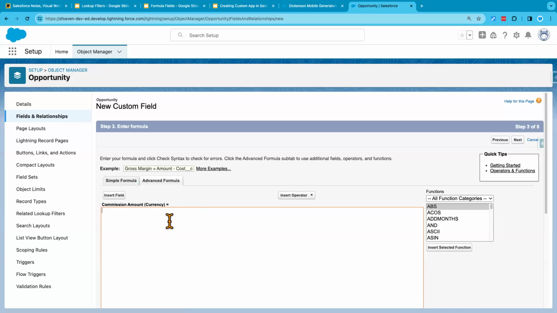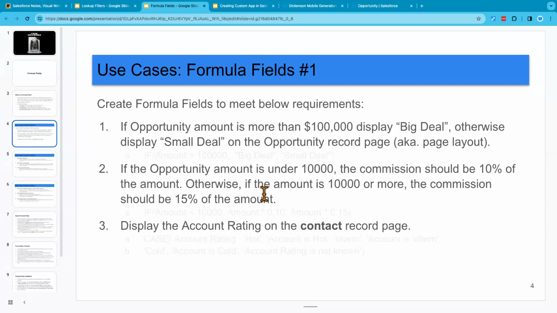And now here is where we build our formula. In this scenario, we're going to use the if function, because our scenario says if the amount is less than $10,000, then the commission should be 10%. If it is 10,000 or more, then the commission amount should be 15%. So there are two conditions here that we have to account for. That's why we'll go with the if function.